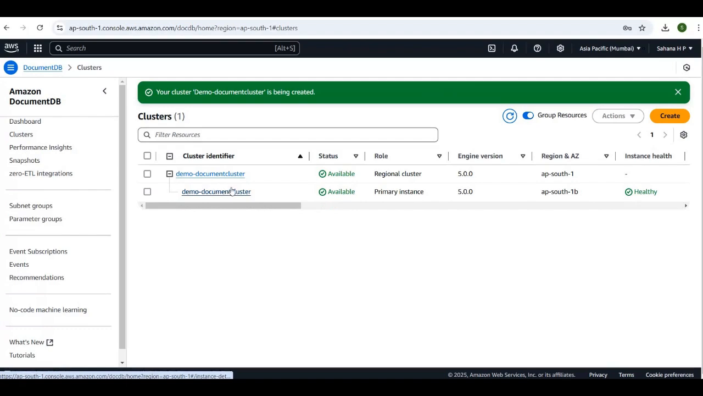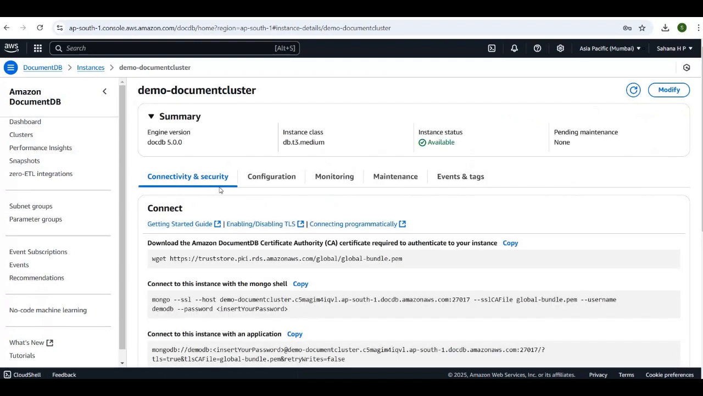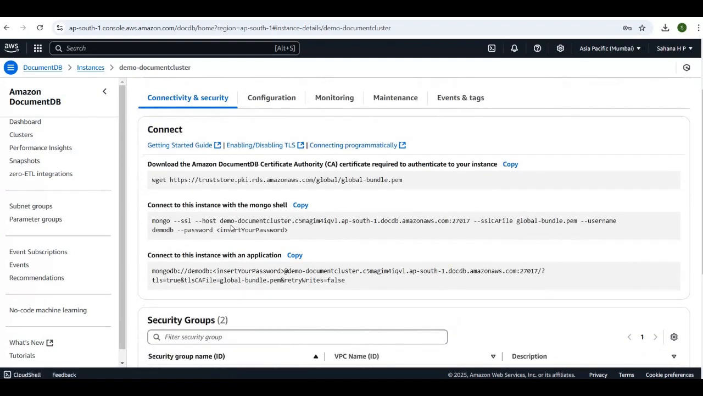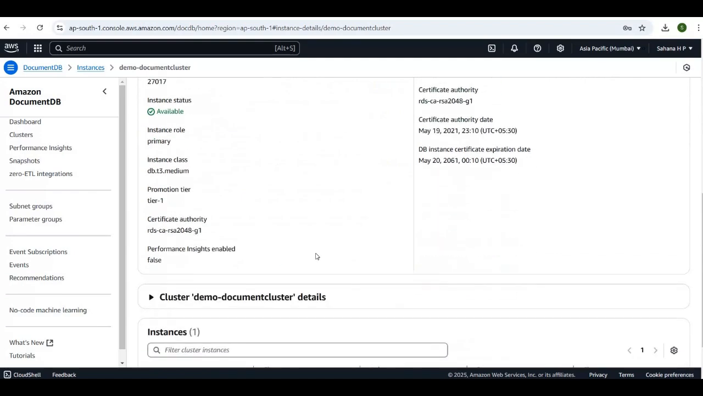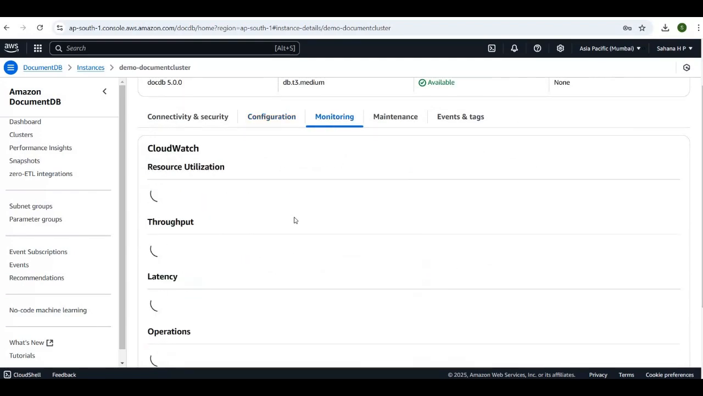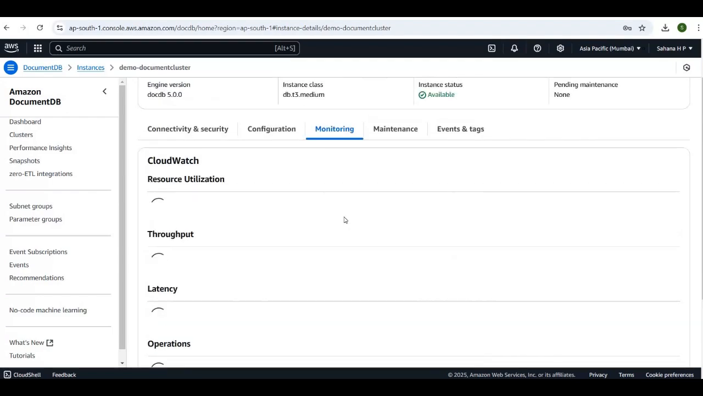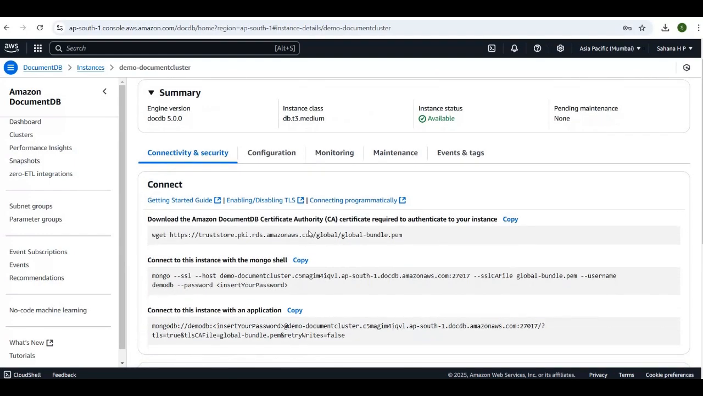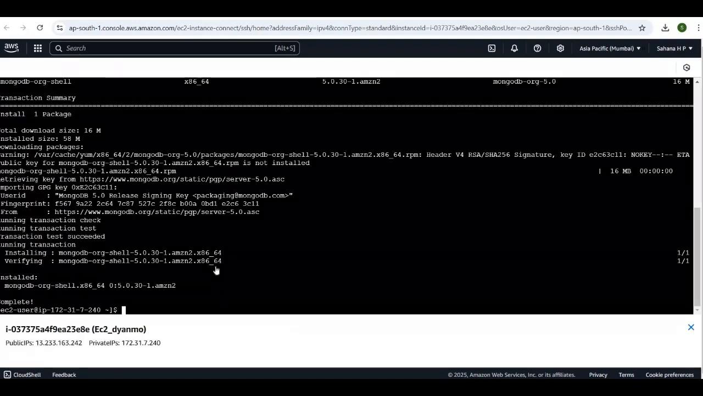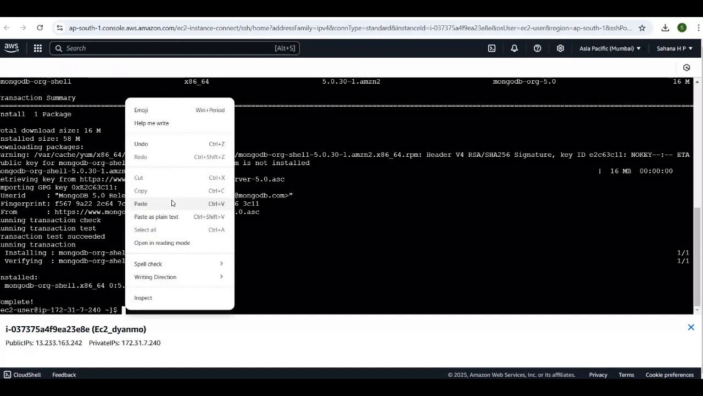The demo cluster identifier is available successfully. Get inside this cluster, that is the primary instance. Here we can see the connectivity and security, security groups, and the configuration details contain all the details. The monitoring contains the resource utilization and CloudWatch. Let's go to connectivity and security. Here, download the Amazon DocumentDB certificate authority. Copy this and go to the EC2 instance and paste.